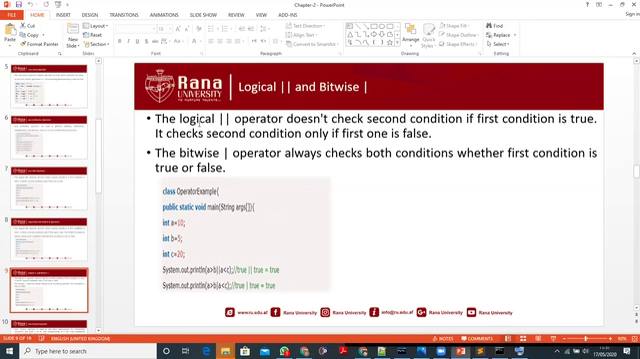What is the OR operator? The logical OR operator doesn't check the second condition if the first condition is true. Because here is one rule: if from two conditions one of them is true, then the result will be true. If the first condition is false, it will check the second condition. If the second condition is true, then the result is true. If the first condition is true, it will not check the second condition; directly, it will display true. It checks the second condition only if the first one is false.